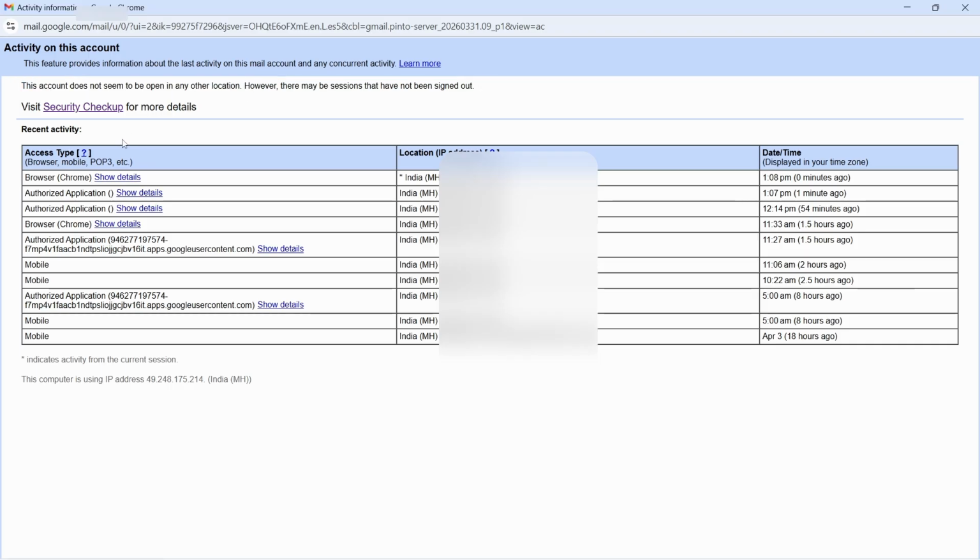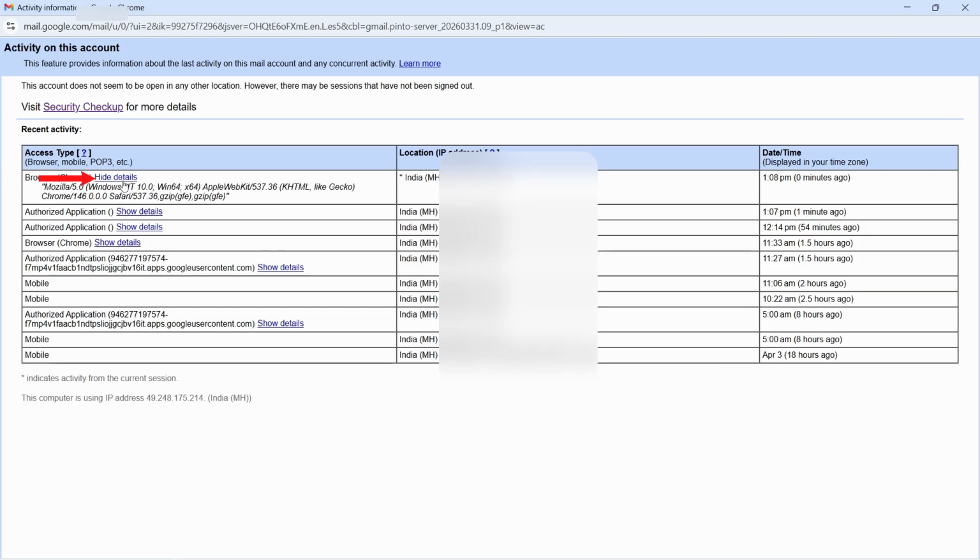activity. So on the left, we can see the access type. So this includes applications, browsers, or your mobile. And they give us all the details over here. And if you want more details, you can just click on Show Details. And here they've given us more details about the system.